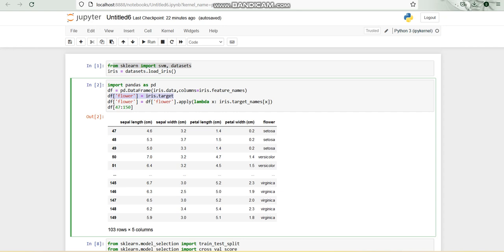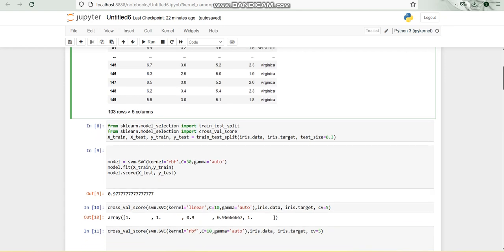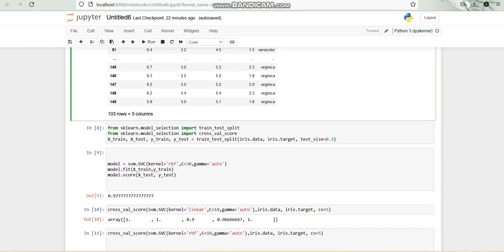And for that we are applying the values also. The dataset that we are going to work upon has 150 rows and 5 columns. For that we import train_test_split and cross_val_score from sklearn.model_selection, and create X_train, X_test, y_train, y_test with train_test_split, with a test size of 30% and train size of 70%.